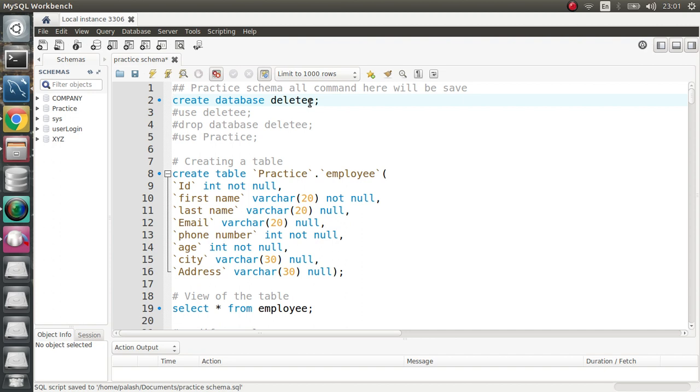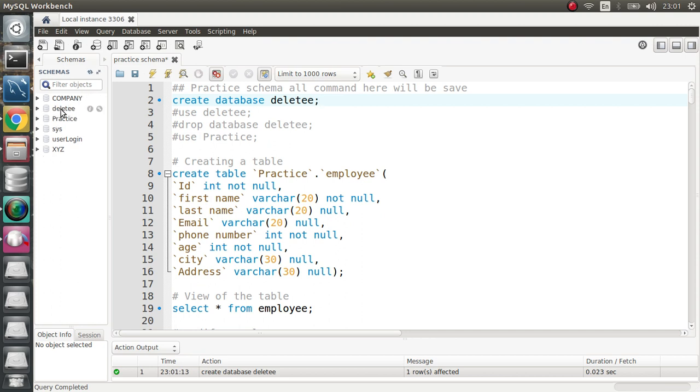So suppose that's why I'm giving the name of delete. So suppose I'm running on that, so each and every query will be run on Control plus Enter. So you notice that my action output layout gives the message that one row is affected. So my database is already created. So you can notice it here. If you refresh the schema, then you will get that, yeah, delete database is created.